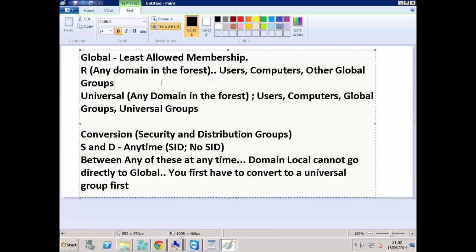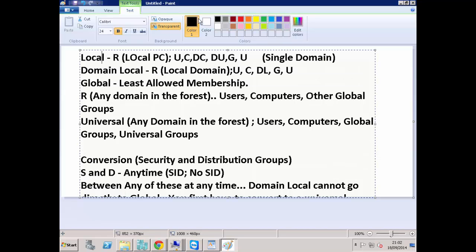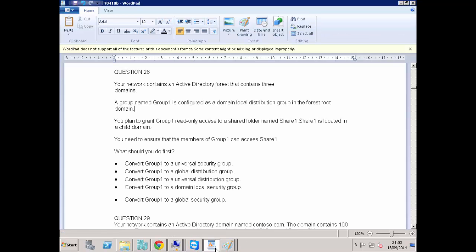In the domain local groups, where is that? Did I miss it? At the top, let's go back. Domain local groups only have permissions on the local domain. But now you want to grant it permission to a resource that is in a child domain. So you either have to use a global security group or a universal security group.